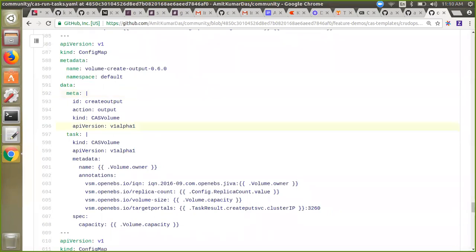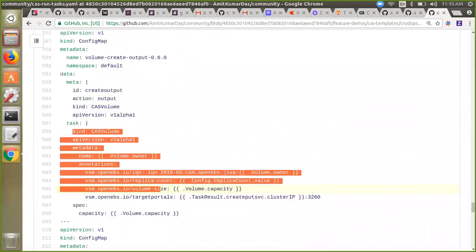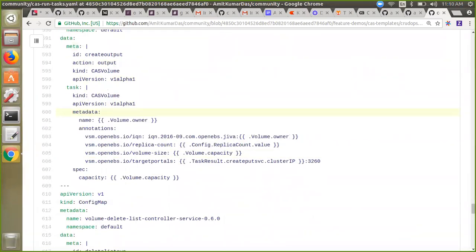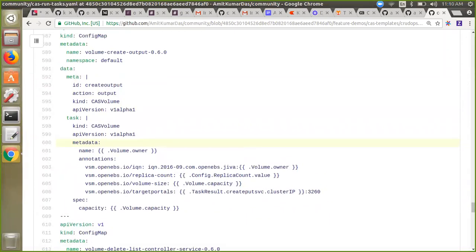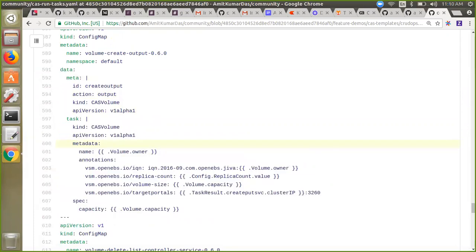Okay, so like I said, the output has some elements of meta in it. The meta describes that the task is of output type, and the actual task, if you see, is defined as a CAS volume, which is an internal type with some configurable elements like Go templating elements. What we want is, when this task is invoked, we just want this output filled up with appropriate values, and that is it. This can all be done by just running Go template on it.